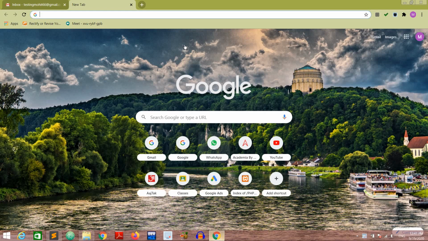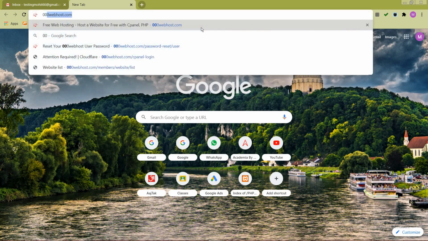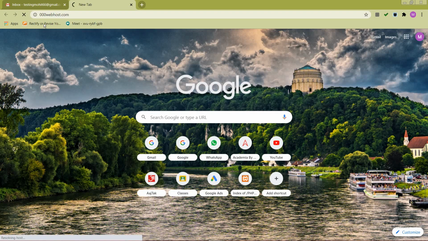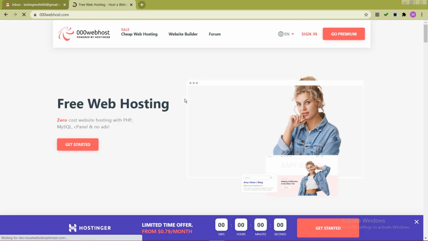Now for that you have to open a website, that is 000webhost.com. Okay, it's a free web hosting service. Just click on that particular website. After opening it, you can host any kind of dynamic website or static website with a MySQL database, and you will get a control panel.